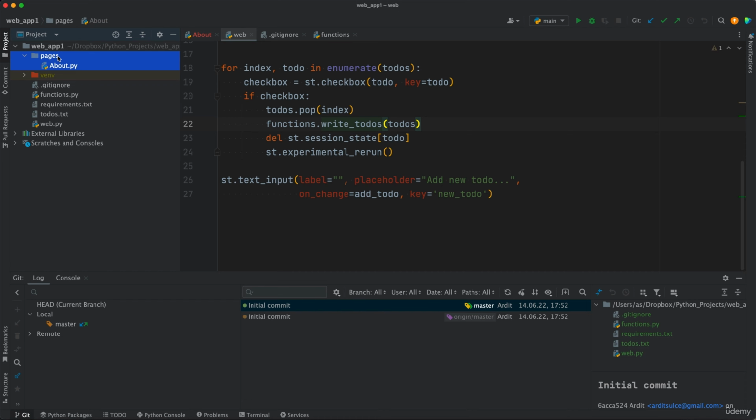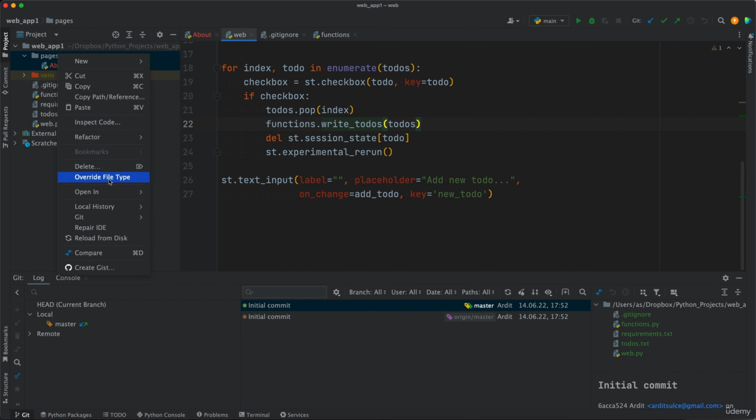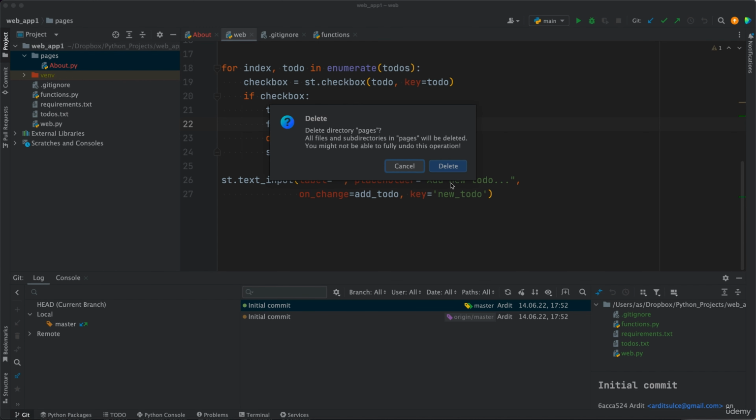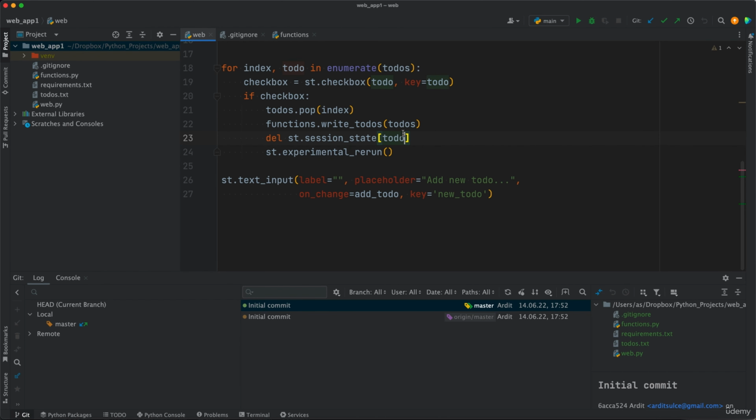So I'm going to delete that as well. We're going to use multiple pages later on, again when we create another app, a very interesting one. So delete that, and that was about code experiments for today.